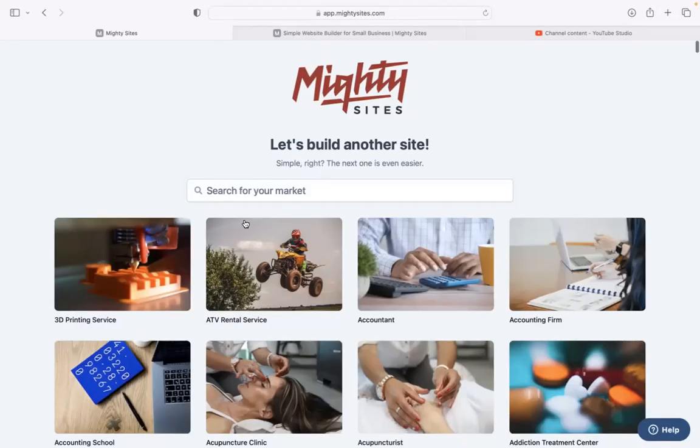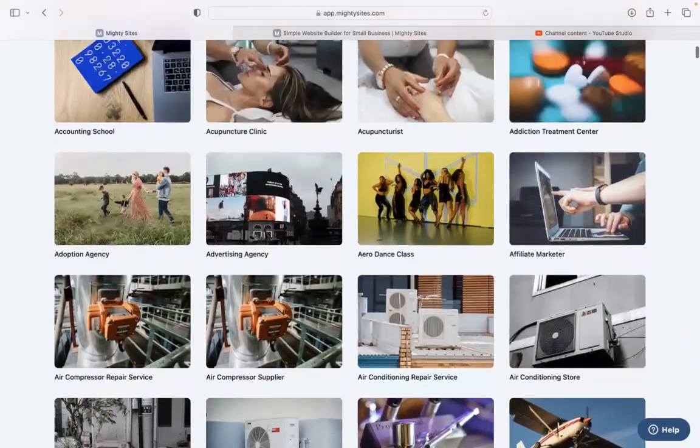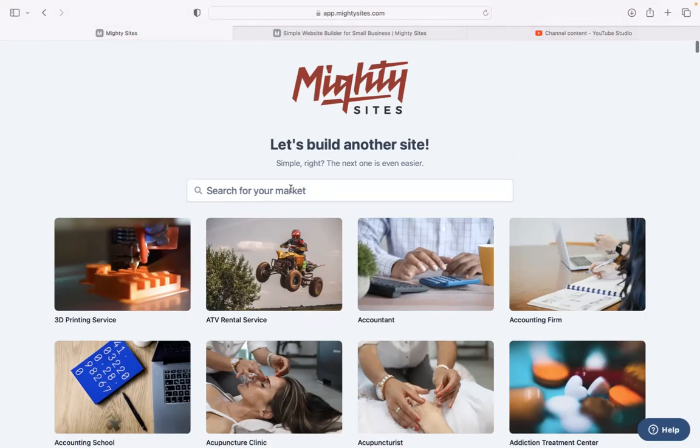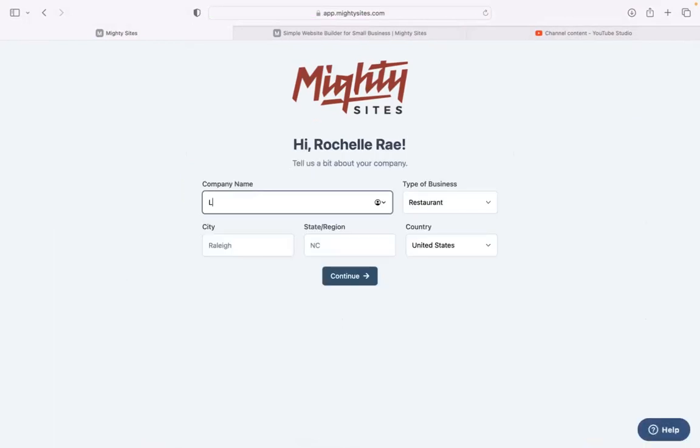Once you join the platform, the very first thing it's going to ask you to do is to search for your market at the top. Now, we have hundreds of different markets to choose from for various small businesses. We are adding more markets every single week, but let's go ahead and search for ours, coffee cart catering. There it is over there. Let's go ahead and select that template.